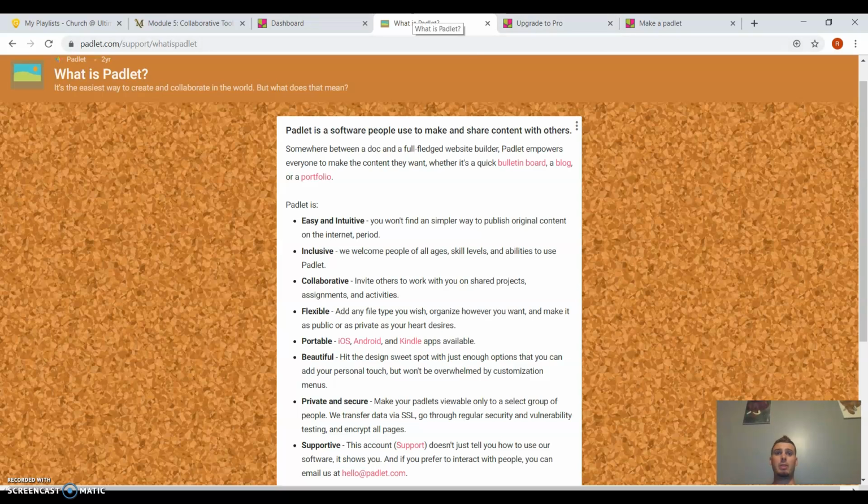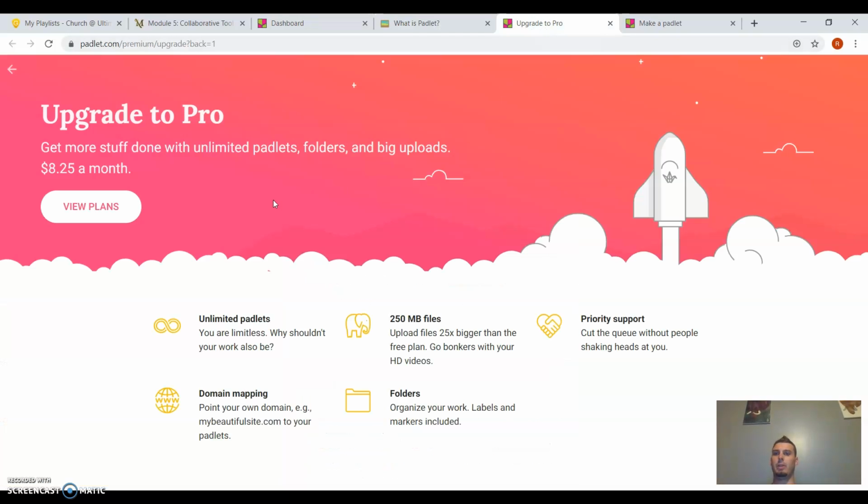So it is free to use, but you could upgrade to Pro. It is $8.25 a month. Basically what that gives you is unlimited use of Padlet. It'll store up to 250 megabyte files. You get priority support, so if you're having an issue, you get to go right ahead to the top of the list. You can do domain mapping for your own stuff, and you can create folders to organize your own work, and you can label things and save them so you can use them as you go through.